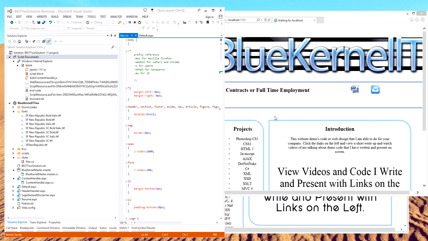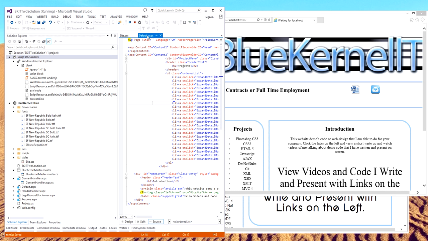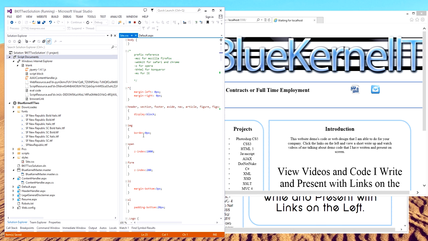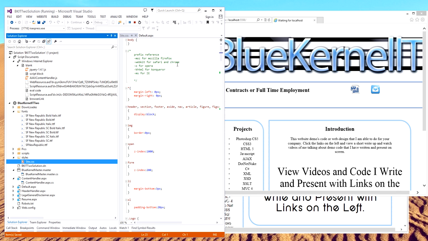This video is a quick presentation on CSS3 and some of the new features that CSS3 has enabled web designers to utilize. Here I have my project, my default ASPX page, and my site.css. In the past, there's really not a lot of distinction between CSS and CSS3. You still use a .css file.